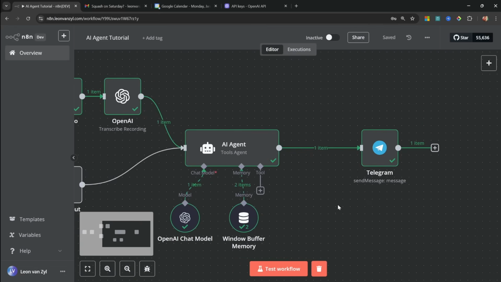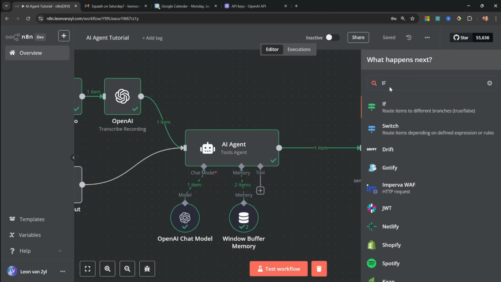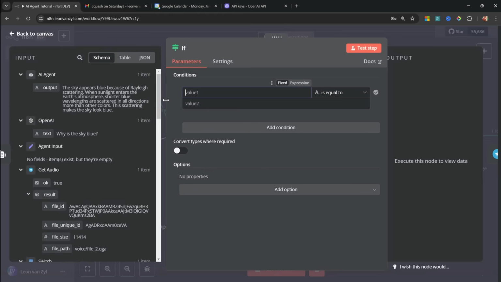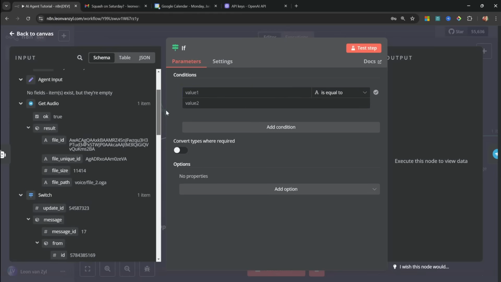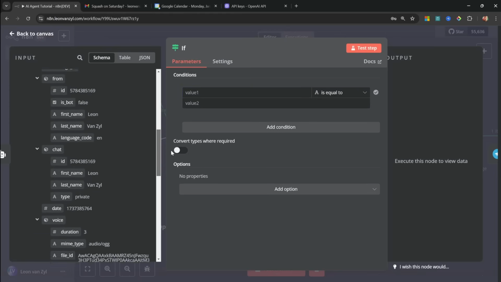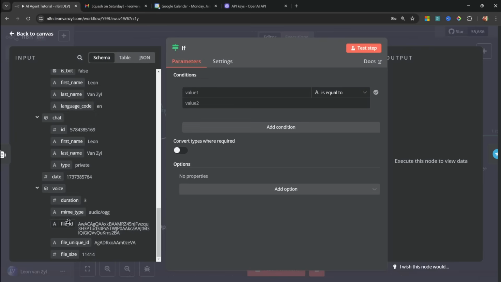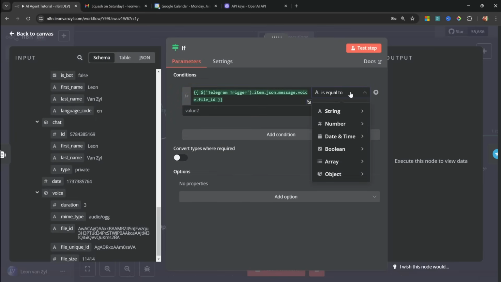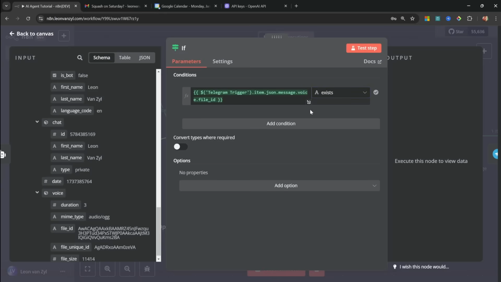So what we can do is add a new node between the agent and this Telegram node. And what we'll do here is add an if condition. And let's just expand this a bit. So what we want to say is, let's go to our Telegram trigger. And what we want to say is if the voice file ID exists, so I'll select string exists, and then we want to respond with audio, else we'll simply return text.